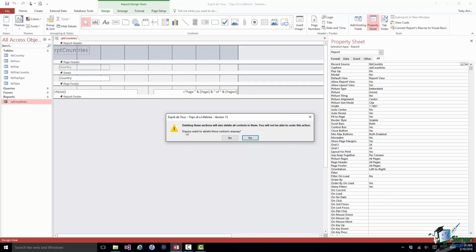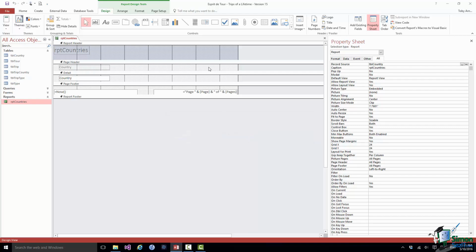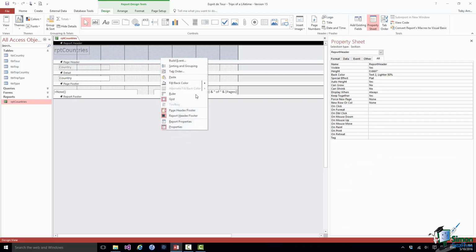because when I've done that, note, deleting these sections will also delete all the controls in them. So if you've set up a header and footer and then you say, no, I'm not sure about that, I'll look at it without, any work you've done is potentially going to be lost. Now I'm not going to do this at the moment because I don't want to lose that page header and footer. But if I go back to that menu for a moment, there's also an option to switch on and off having a report header and footer.